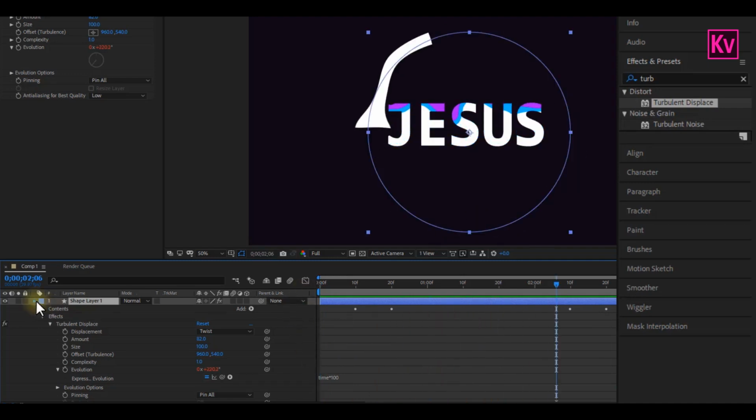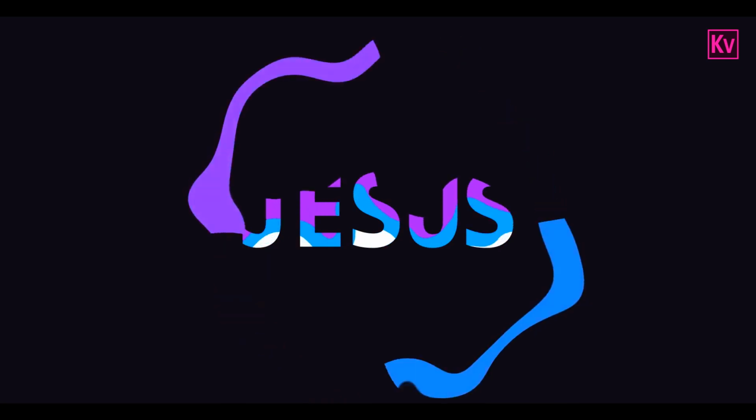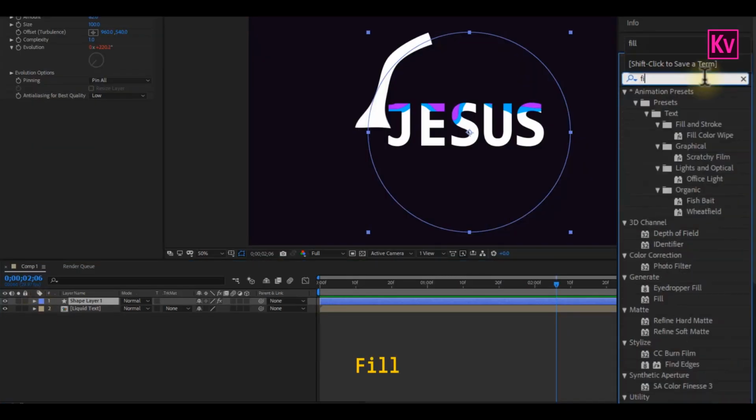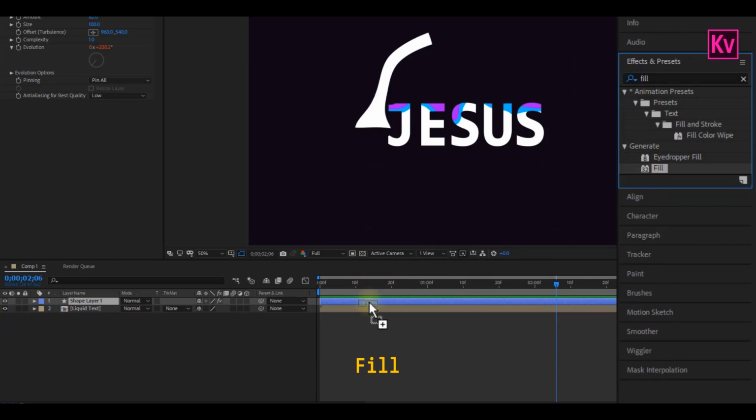Great. We're almost done. But looking at my final results, you would realize that the color of the shape keeps changing as the shape is moving. And that's very easy. Just search for the Fill effect, and then add it to the shape layer.